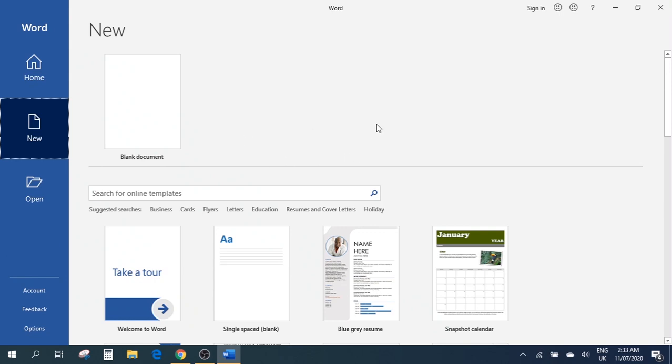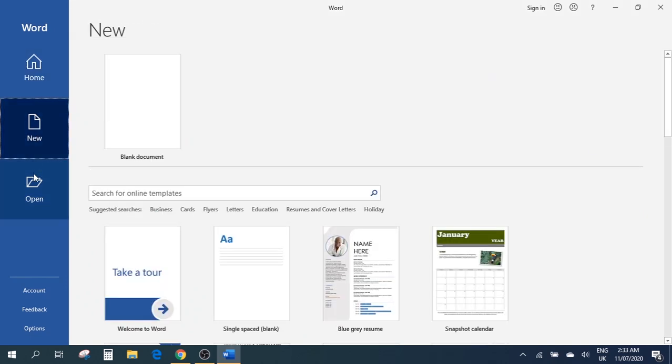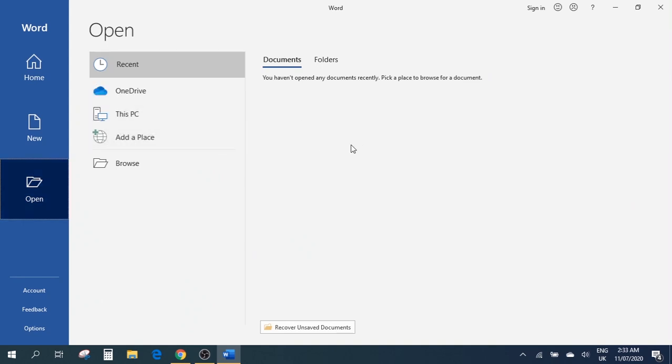So this is one thing. You've got different options here. You've got the home tab where it shows you all the templates. You have new, and then you have the open option where you can open different files saved on your PC. So these are basic things.